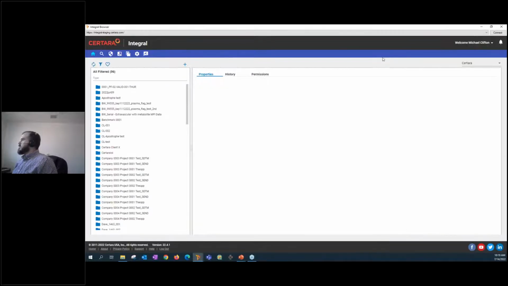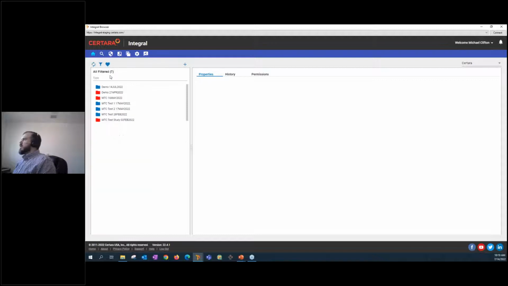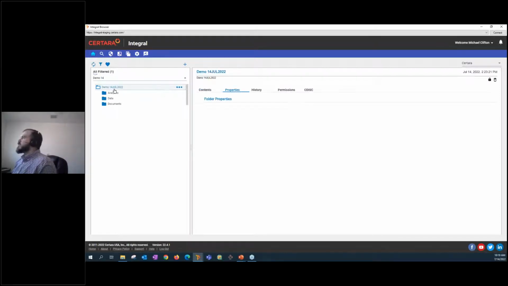And they'll go ahead and maximize this window. So you can see here with Integral, it's set up like a folder tree structure, which allows users to go through. And you can see here there's certain filters. You can either do a type ahead filter, or you can also set certain folders as favorites. But just to give you a brief overview of the folder structures here.